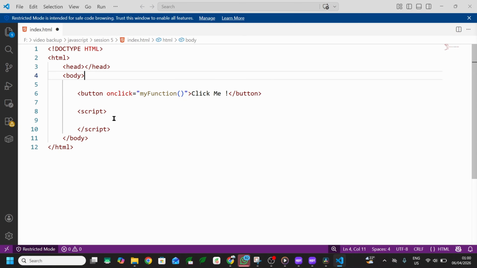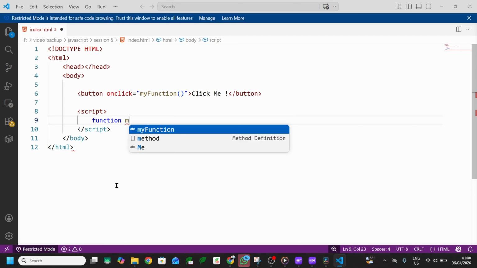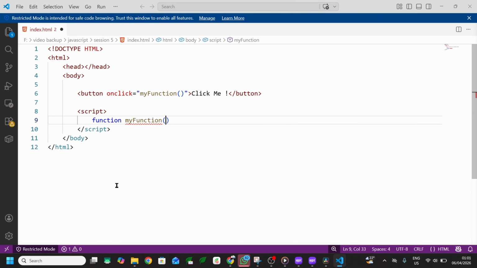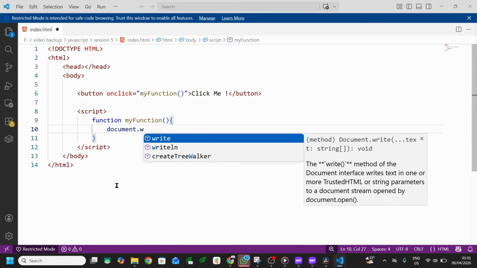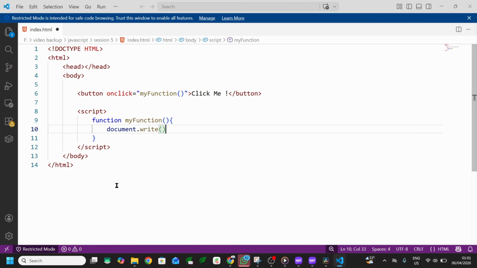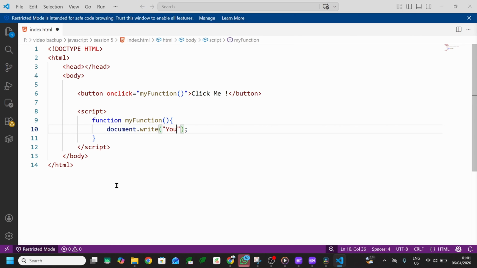After that we are ready to make a function in the JavaScript section. Make sure that the function name is the same because it is case sensitive, and I will make a simple message. For example, it will display the message you click me.